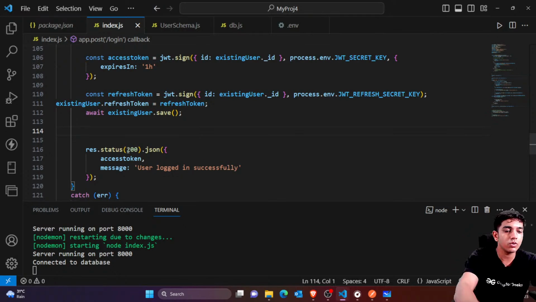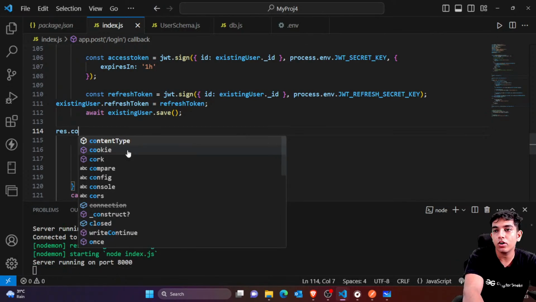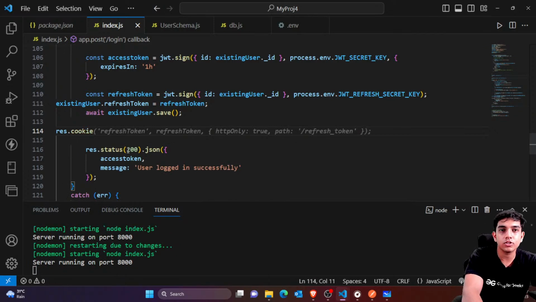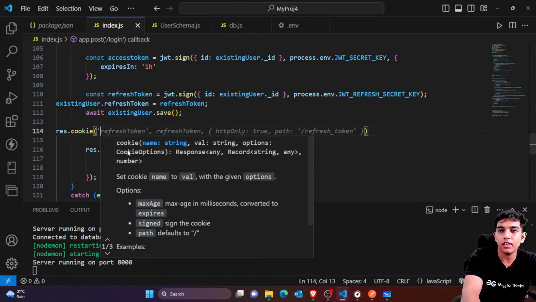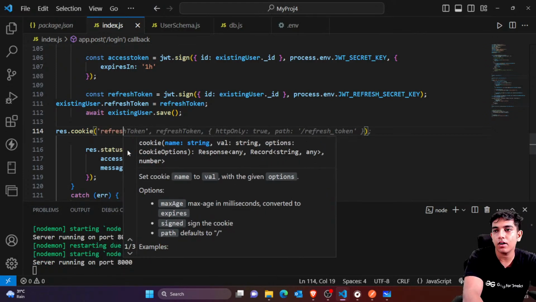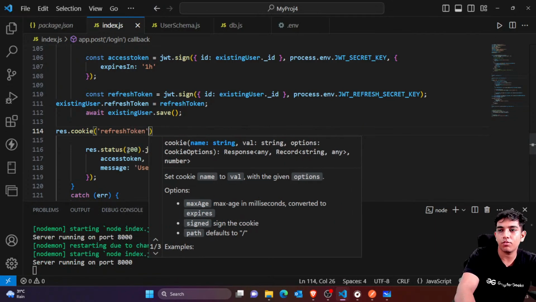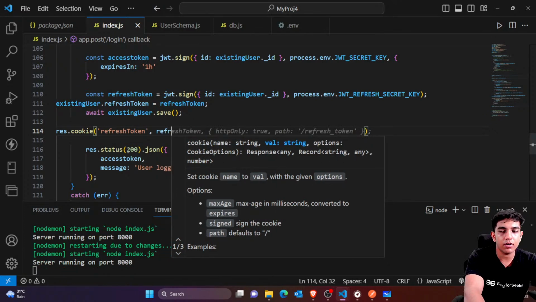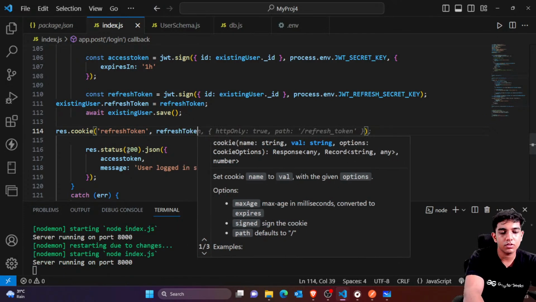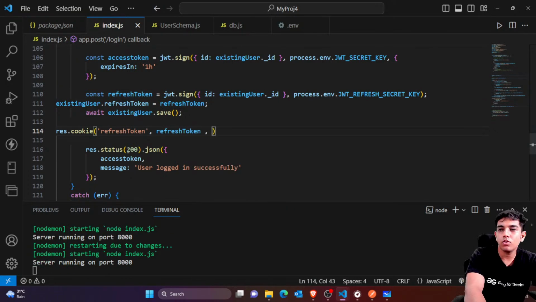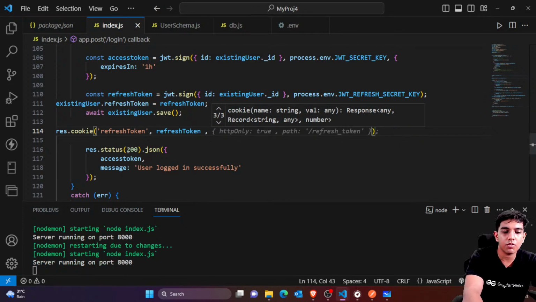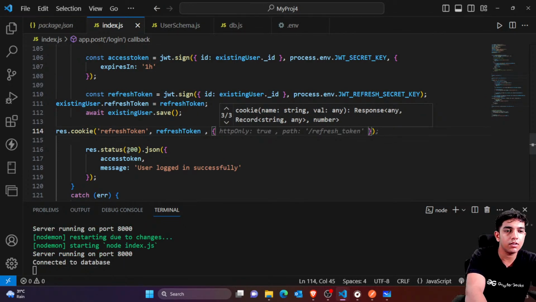Now the second thing is to save this in the cookie part. For that, you can simply say res dot cookie. This is actually used for saving something in the cookie, and you specify the name of your cookie. So I would just say refreshtoken, and then the refresh token. By the way, you can also store this in the local storage of your browser, but I want to access the browser from the backend part, so I'm actually using cookies.